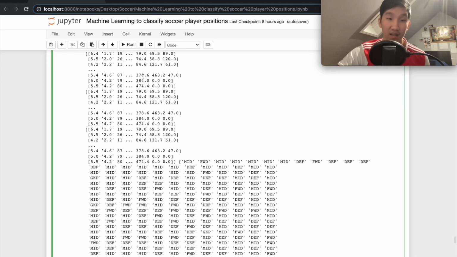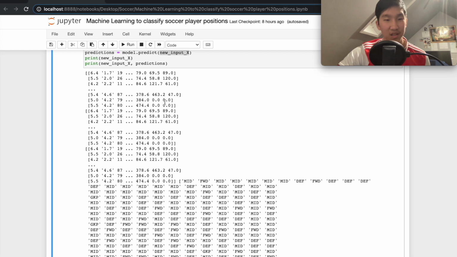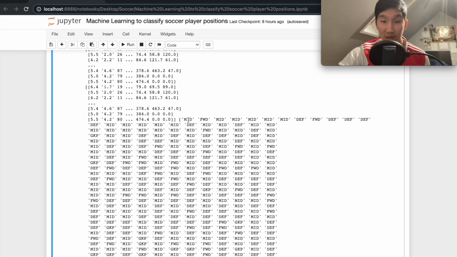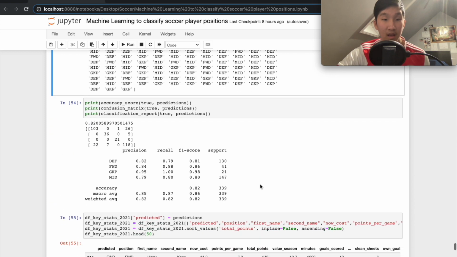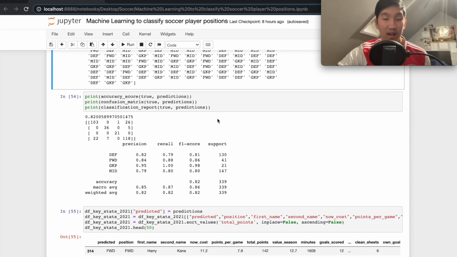And this is basically showing what is actually happening. And these are the predictions of the algorithm. So now we see the accuracy score.